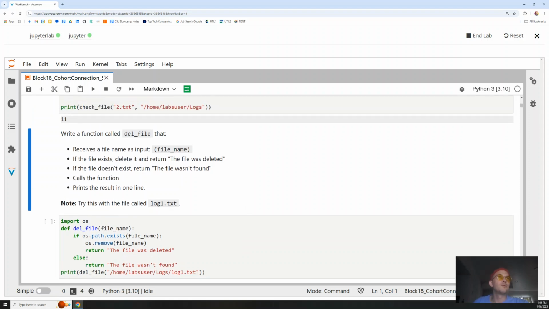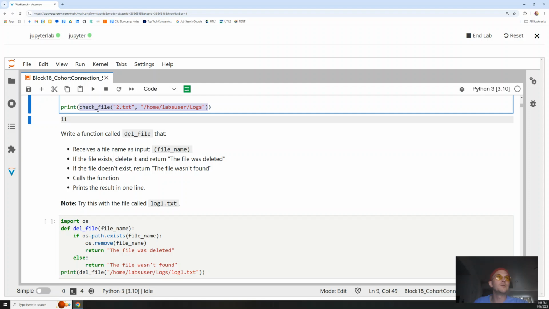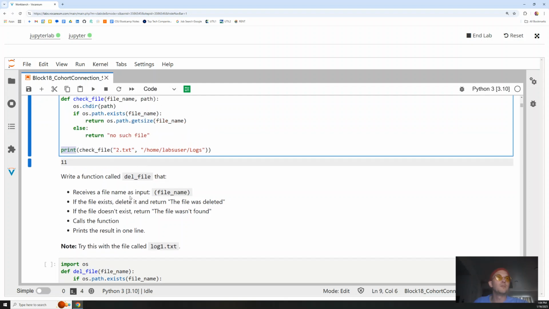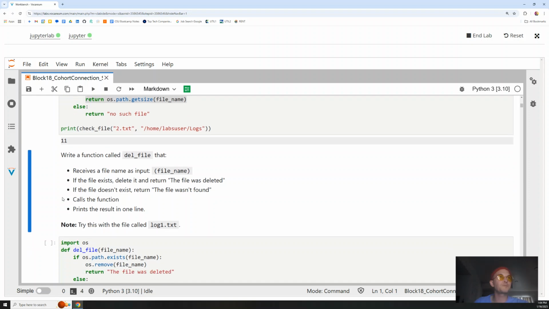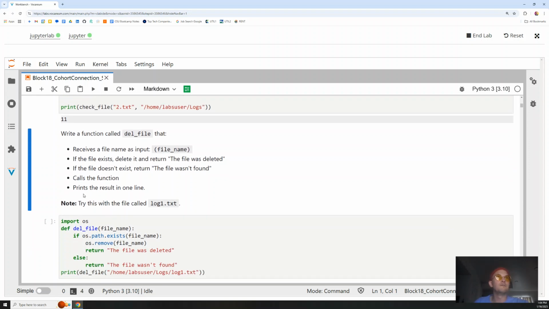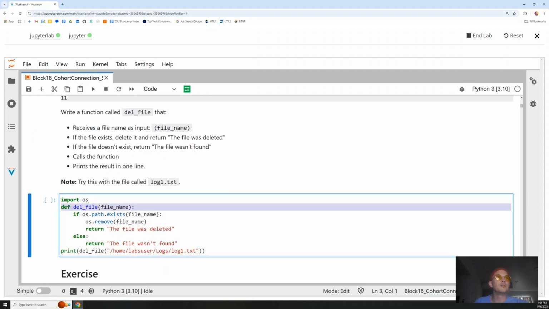Just to mention real quick, you can throw functions into a print built-in method, and that should generally work to output the return of the function into your console or terminal. Write a function called delete file, receives the file name as an input, as an argument. Hopefully you're starting to get the structure of this.